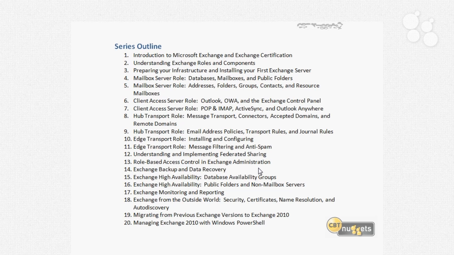High availability is an important topic too these days, ensuring that your services never go down because you've provided redundant services all across the entire thread of the service. In these two nuggets, we're going to talk about database availability groups, which is a significant improvement in Exchange 2010, and a singular reason why it makes sense these days to upgrade to Exchange 2010 as soon as possible. High availability isn't just in mailbox servers, it's also in public folders and non-mailbox servers as well. And we'll talk about that in Nugget 16.